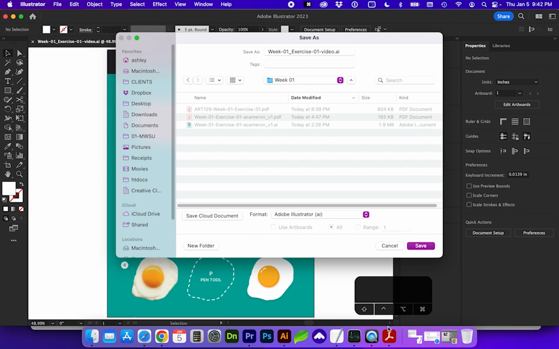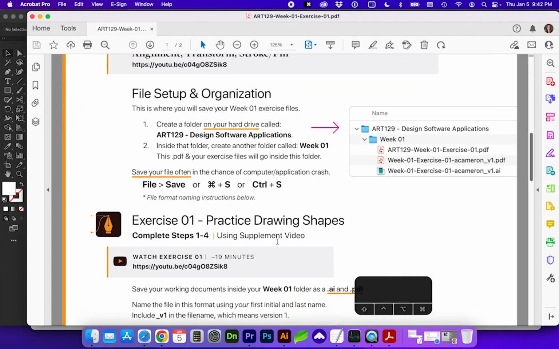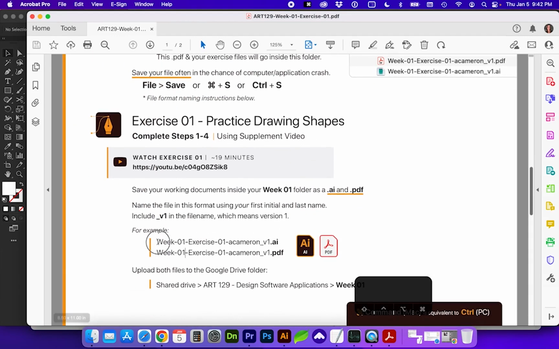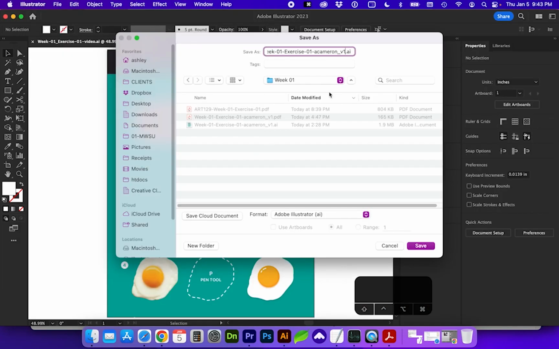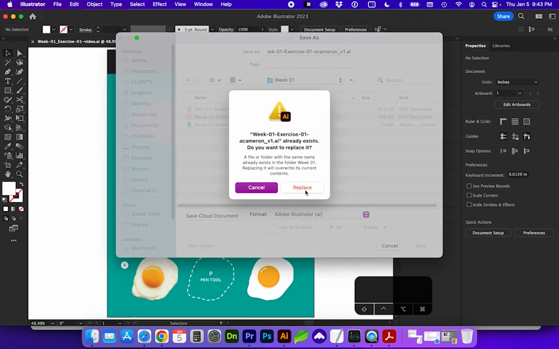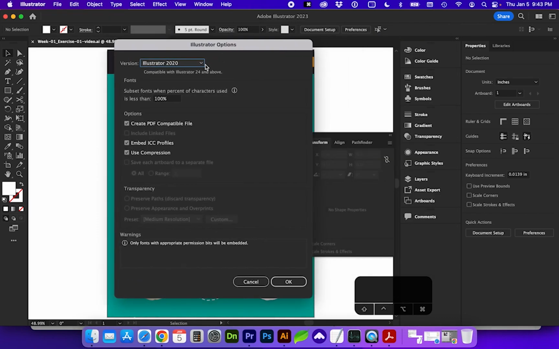exercise file. I'm going to have you go ahead and open your PDF of exercise 1. And this is the file format I would like you to use. You will be saving both an Illustrator .ai file and a .pdf when you're done. So for now, let's save the .ai file here. You can see under Format, it says Adobe Illustrator, which is the AI extension. Save. I'm going to replace mine since I already had one there. And for the Illustrator options, we're just going to go with the most recent, which is Illustrator 2020. And all of the default settings are fine for this, so go ahead and click OK.